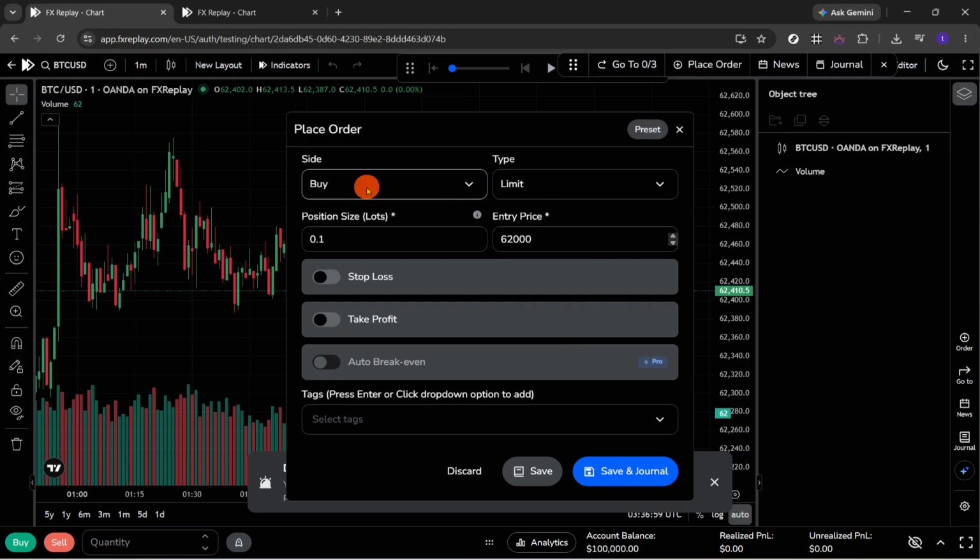Now select either buy or sell depending on the direction of the sample trade you want to enter. Choose the one that matches the setup you're documenting, then enter a sample entry price. This should reflect the price level where the trade is considered to begin. Be as accurate as possible since the entry price is one of the key pieces of data used in your trading journal.